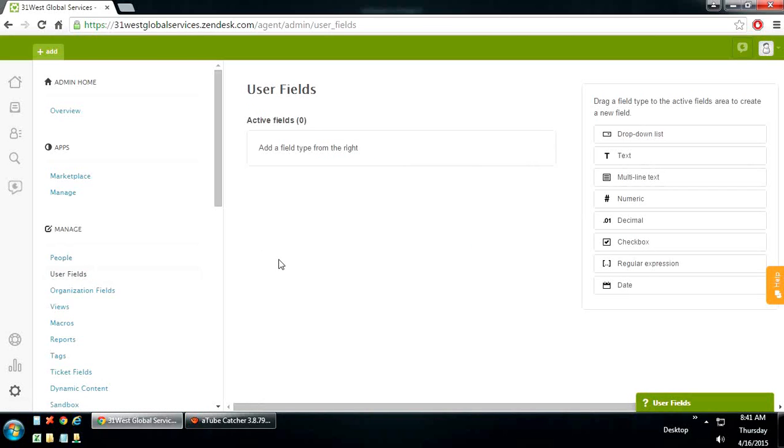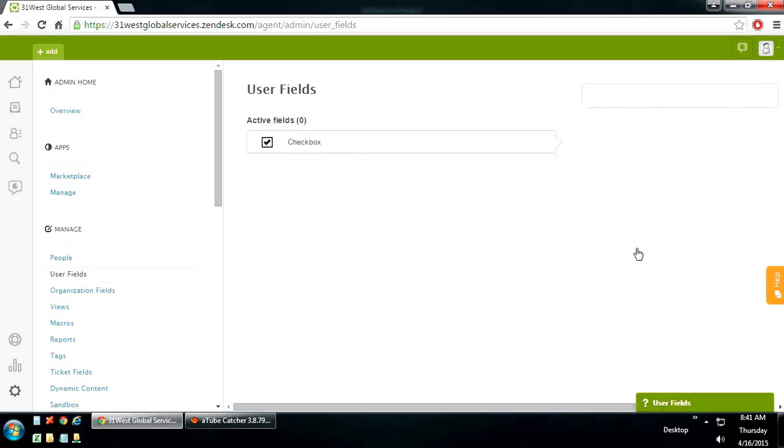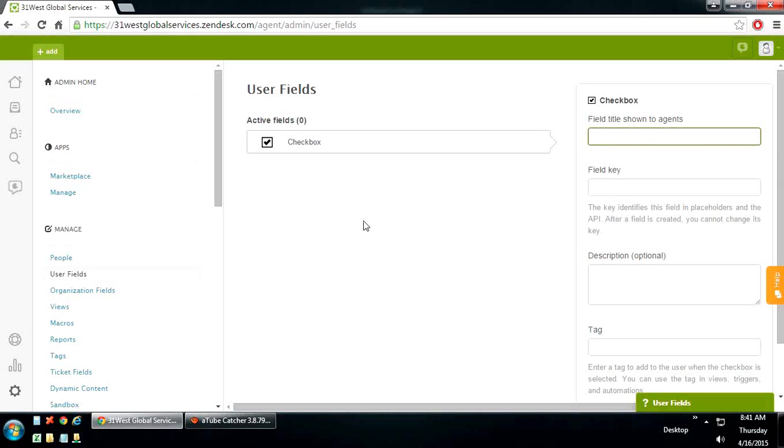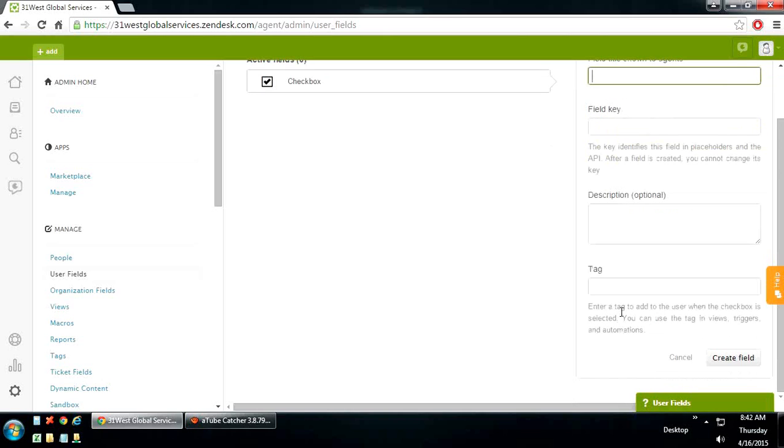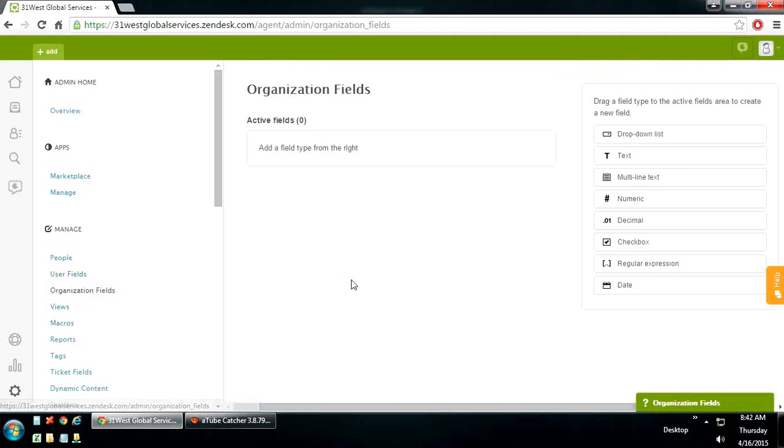Now, this is the user field wherein the user or the customer actually selects a few things. Now, you can create custom checkboxes or decimal or numeric boxes. Let's go ahead and select a checkbox. In order to do that, you have to type in the field title shown to agents, field key, description, tag. Once done, you can just click on create field. Similarly, you can do the same for organization fields as well.